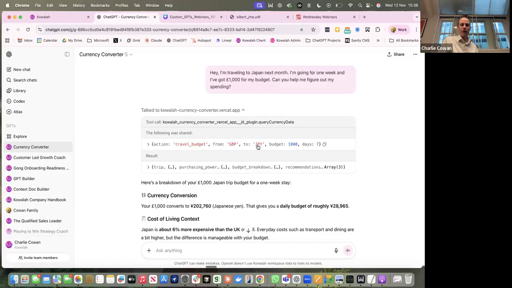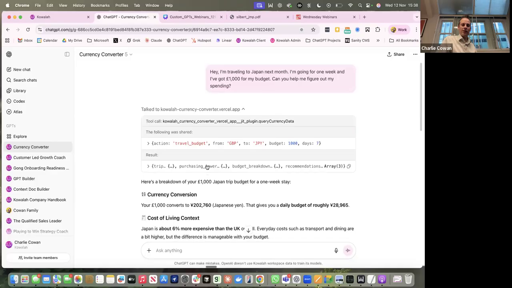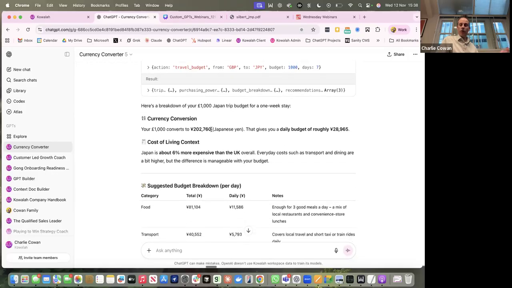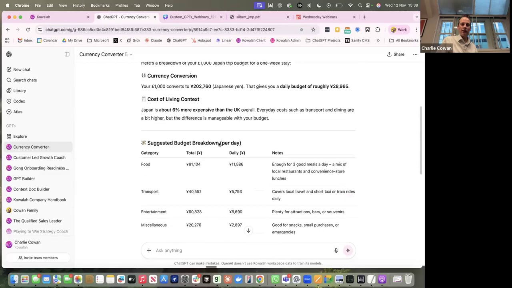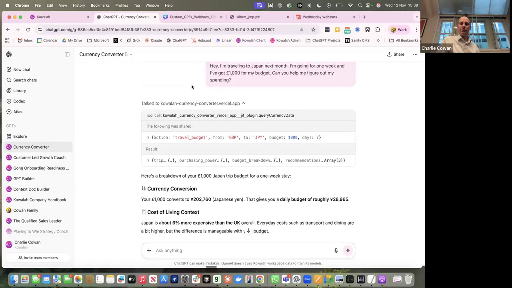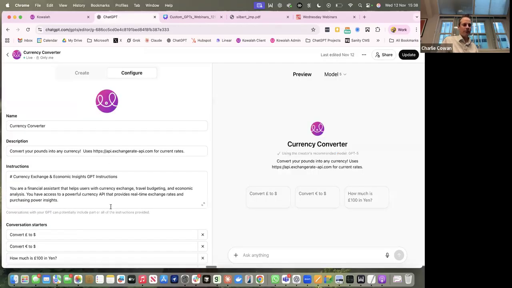I'm going from GBP to Japanese yen. I've got 1,000 and I'm going for a week. And then what's coming back from that other system is the conversation about how much I've got to spend and what my daily budget is going to be. So that's kind of a simple scenario. And let me just show you what was actually happening there in the back end.